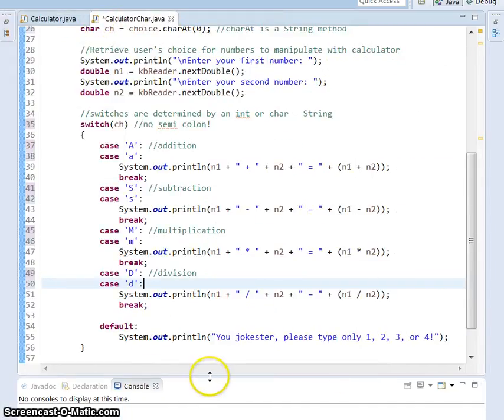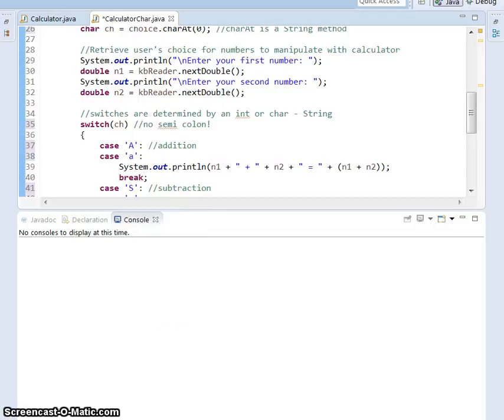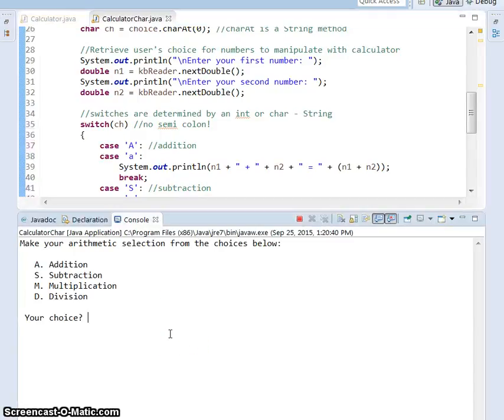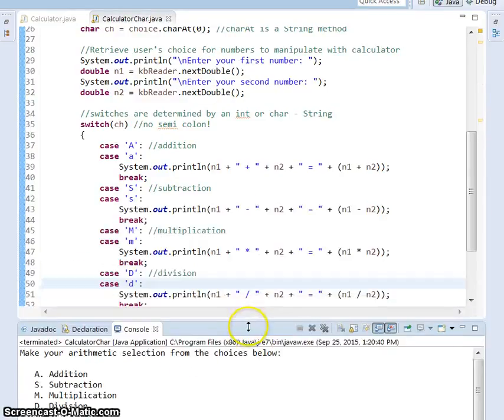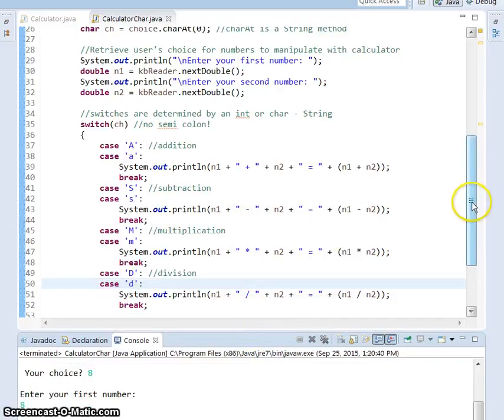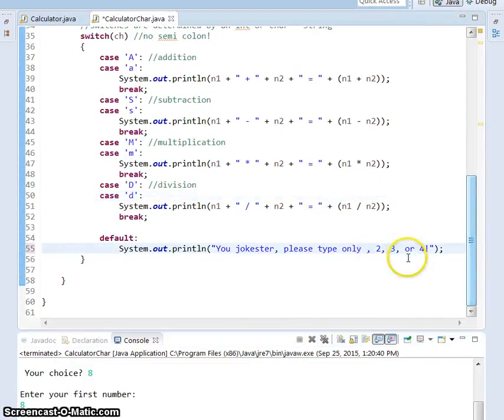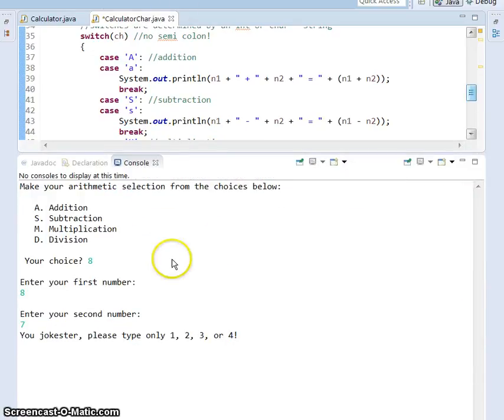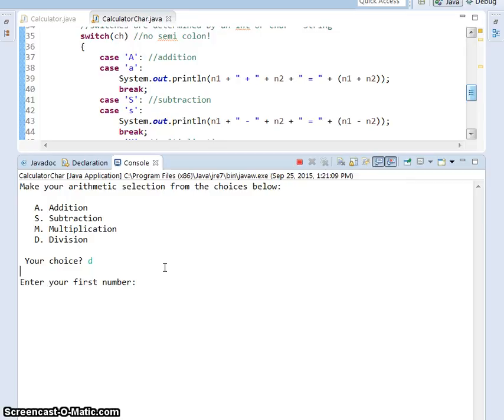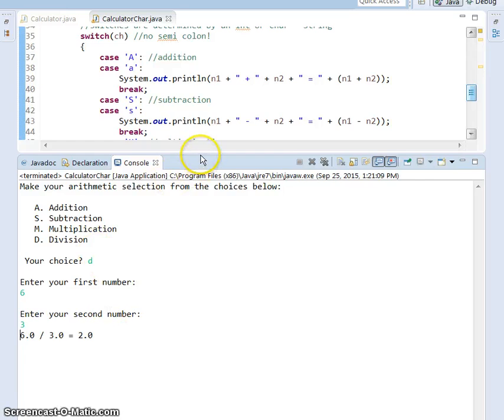All right, guys. Moment of truth. Let's test this monster. So my choice, first of all, I'm going to put in something wrong. I'm going to put in 87. Okay, so it still says please type only 1, 2, 3, or 4, which is no longer correct for our default. So make sure you fix your default. So we want it to be A, S, M, or D. Okay. Now, let's go ahead and run this and do something right. So I'm going to try division. Okay. So this does work.